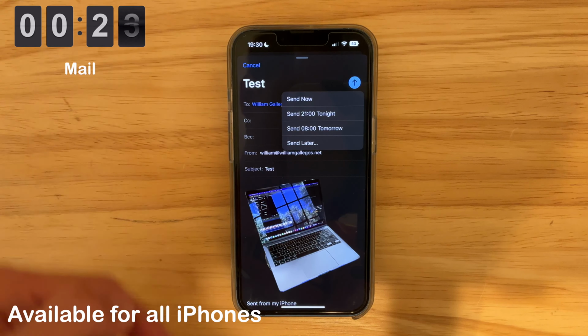There are some new system sounds for Find My. And there's also one for Siri.